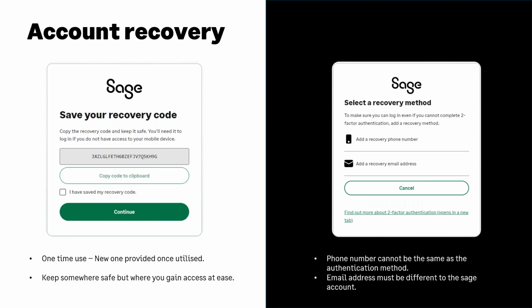Now, you would use this method if you no longer have access to your primary method or your recovery code. You cannot have both phone and email methods set up. You need to select one or the other. If you choose to use a phone number, we would recommend it be different to the original device, like a landline without an extension, as this can be a text or a phone call, or use the email option.